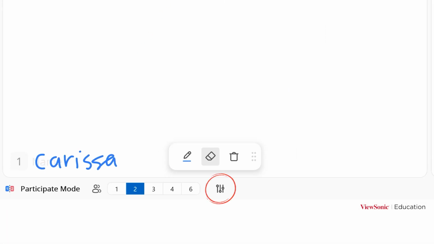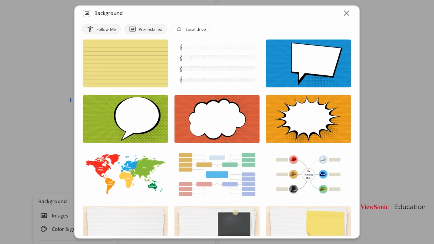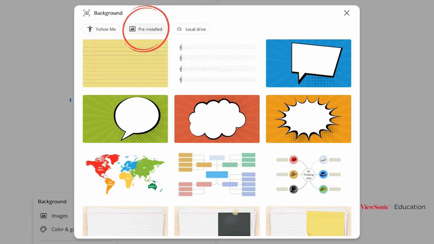The sliding bars give us more options. We can now use images or colors as the background. The Follow Me option is in your cloud storage, pre-installed originals, or anything from your local drive.